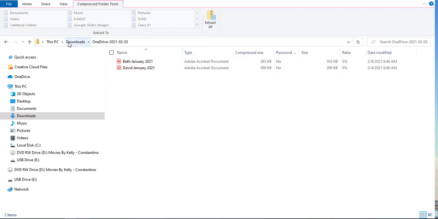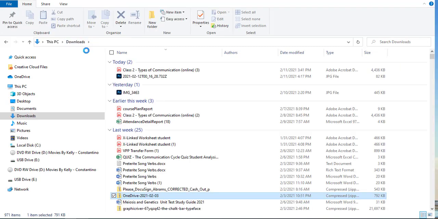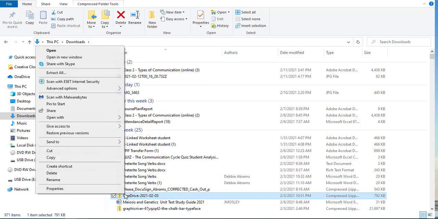But I'm going to show you another way first. I'll go back to my downloads folder, and instead of opening this by double left clicking, I'm going to right click on it. And there I right click and it brings up this menu, and one of the choices will be up here, Extract all. So this time I will go ahead and click the button.